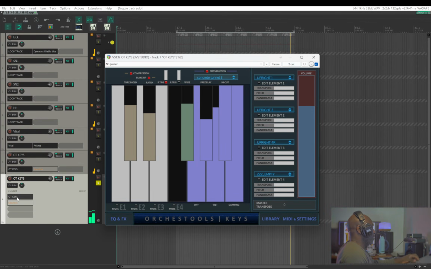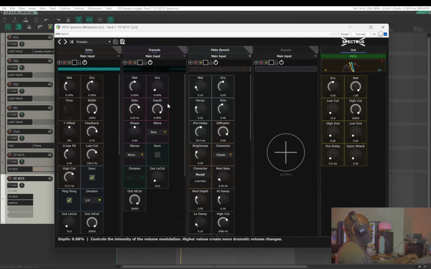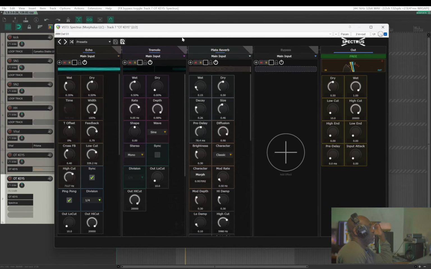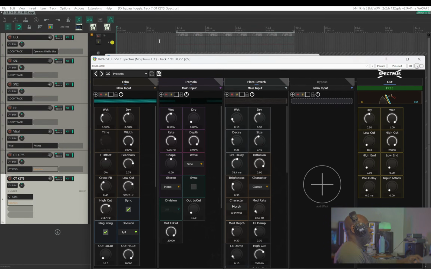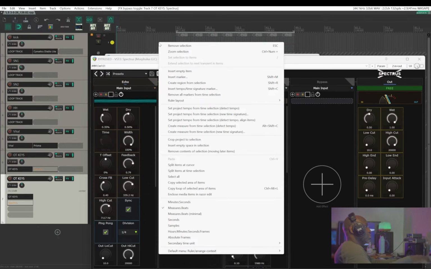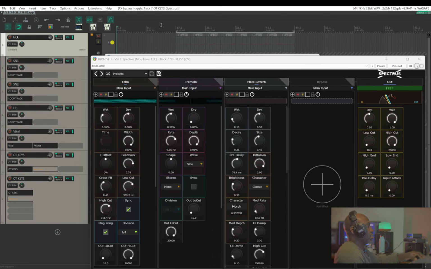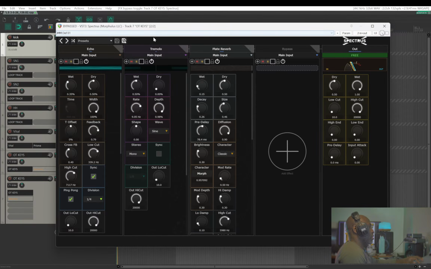All right, next up here we have Spectrus. So this is a multi-effect plugin. So let me back this up back to the intro, and then we're gonna listen to it. That's what it sounds like. I have a preset here. Let's turn it on and then listen to the piano.